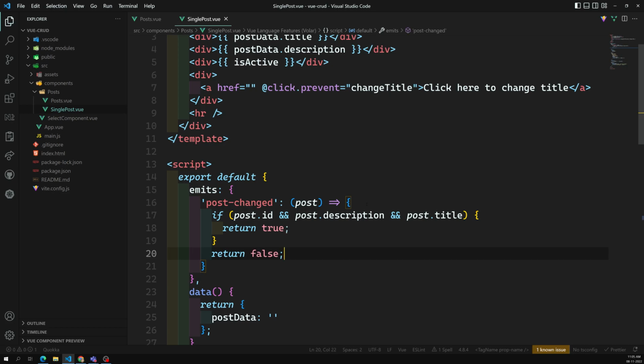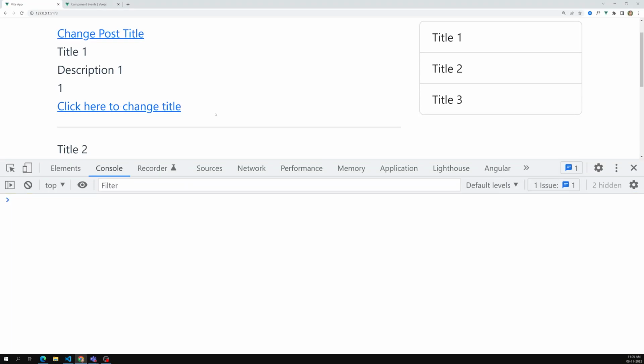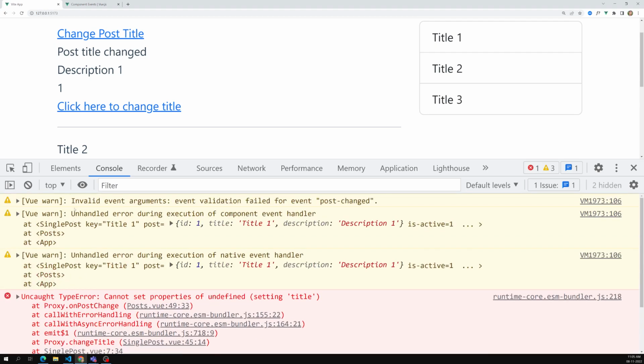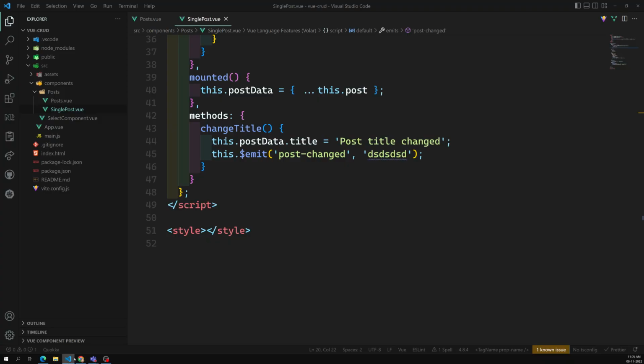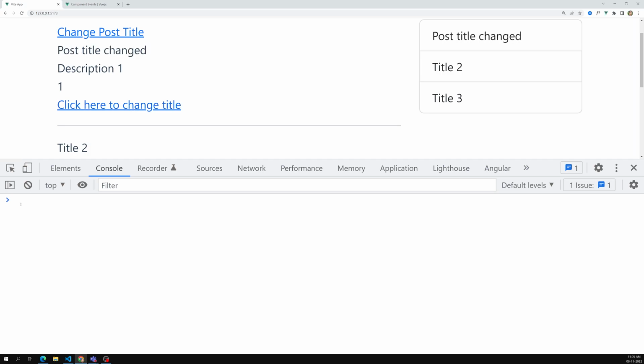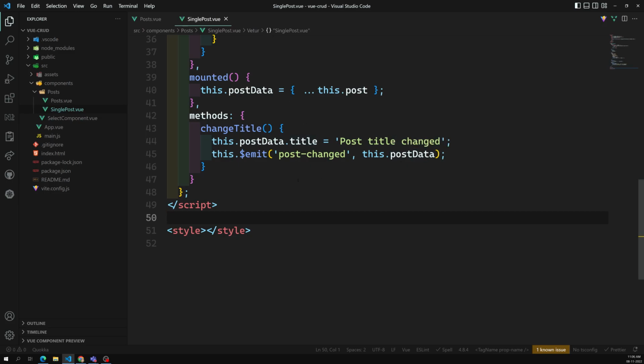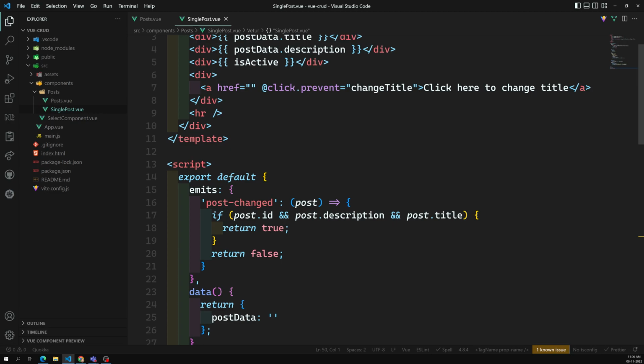Okay, so this is the thing which I want to do. Now if I try to use this one, we will be able to get an error. Let's try to see it. If I am trying to click here, I am able to see invalid event arguments, event validation failed for the event. Now if I try to send this dot post data, let's see, refresh, and I will try to click. So now we are not able to get any error. So now we are able to write the validation for that one. And for example, if there is no title present in this one, then also you'll get an invalid thing.